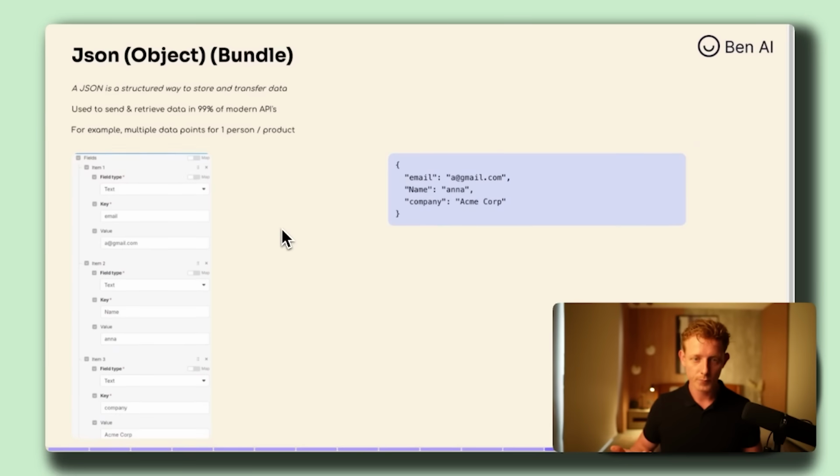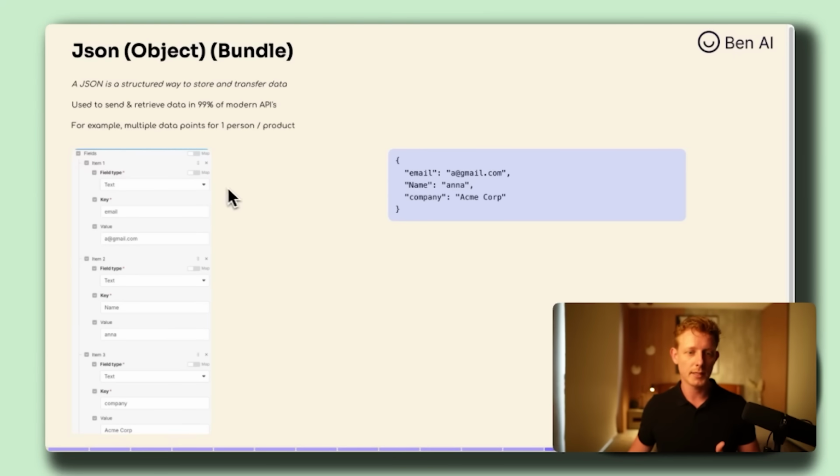Now, the second, which you've probably already heard, is JSON, right? Which is also called an object, right? And in make.com, they call it a bundle, which I'm going to explain in a second. So a JSON, all it is a structured way to store and transfer data. And it's the most common way to send and retrieve data in modern APIs, right? Literally 99% plus of APIs use JSON, right? So it's really important to understand JSON, and it's really, again, not rocket science, right? So the way you can see it is basically, for example, multiple data points for one person or product.